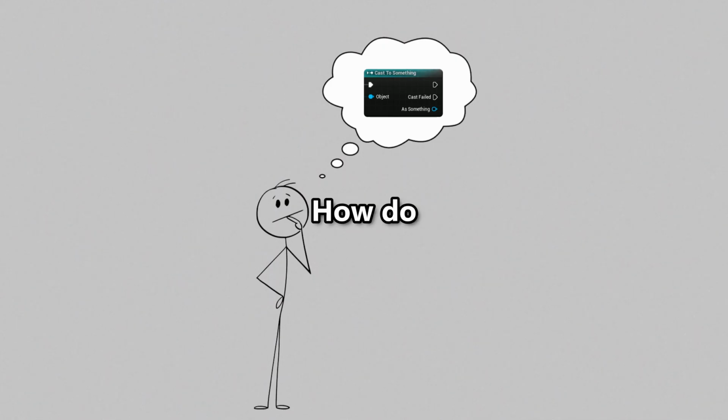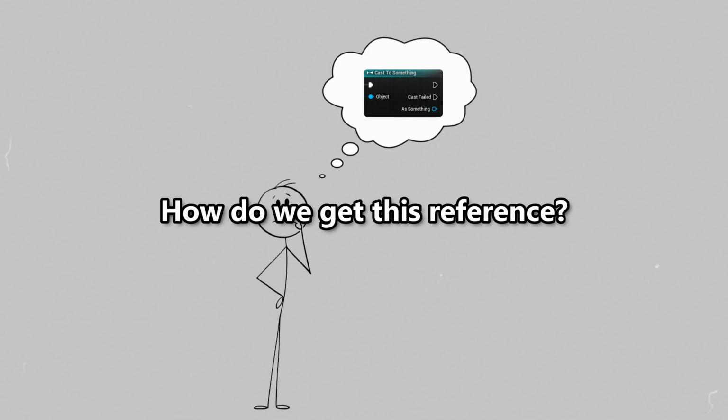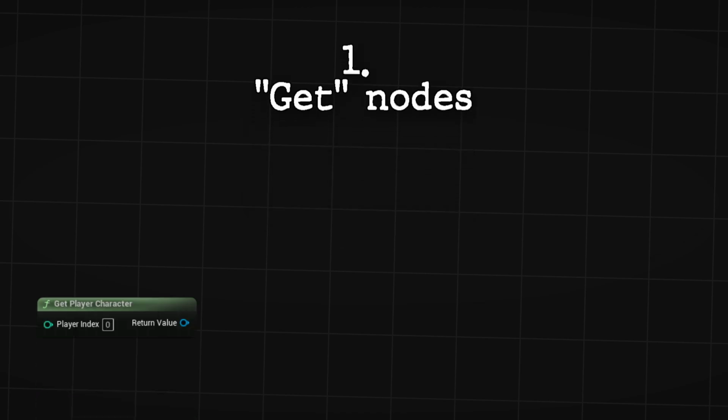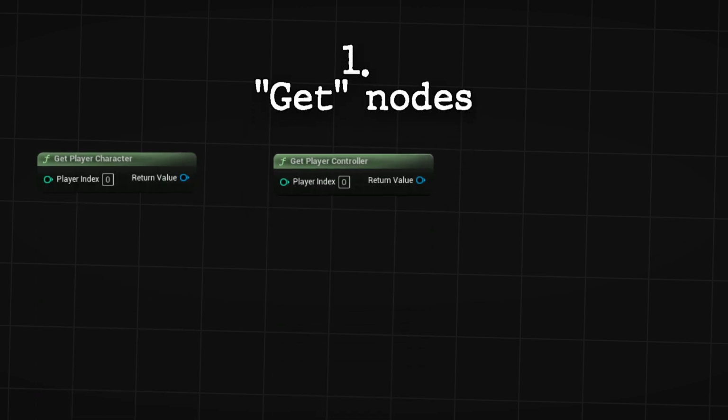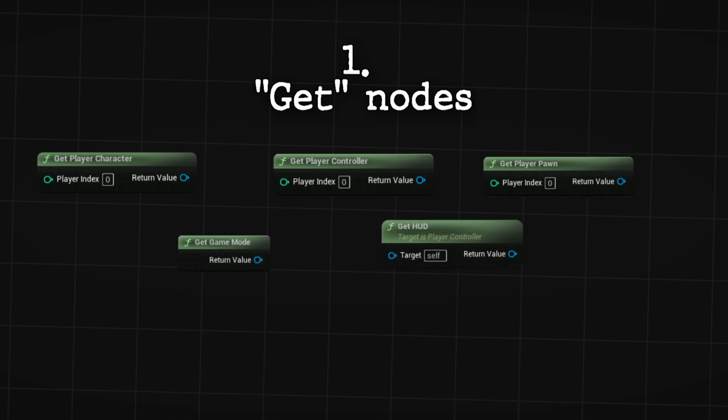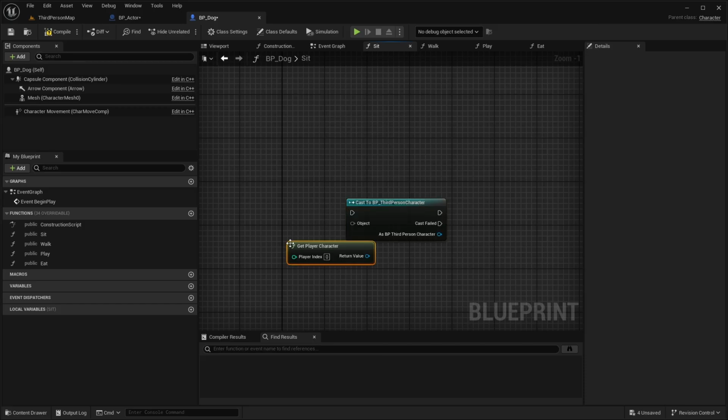So how do we get this reference? Well, there's a couple of ways to do it. Number one, there are a couple of get nodes to get access to core gameplay classes, like get player character, get player controller, get player pawn, get game mode, get HUD. If you want to cast to your player character, you can just use the get player character node as the object input. Simple as that.